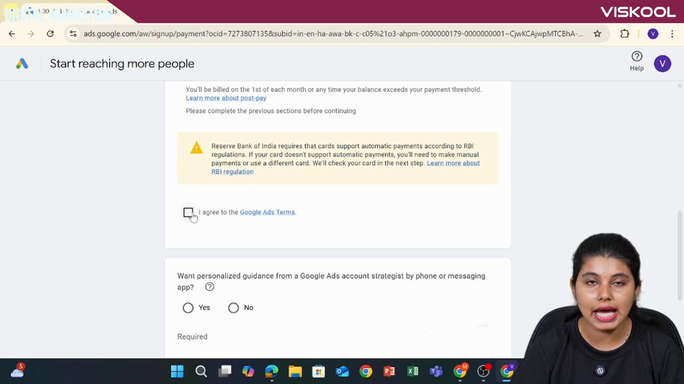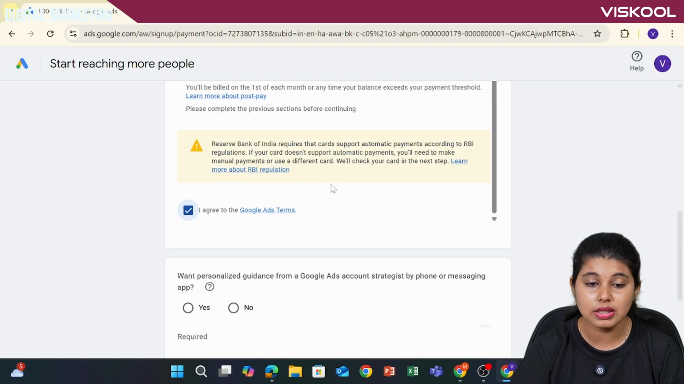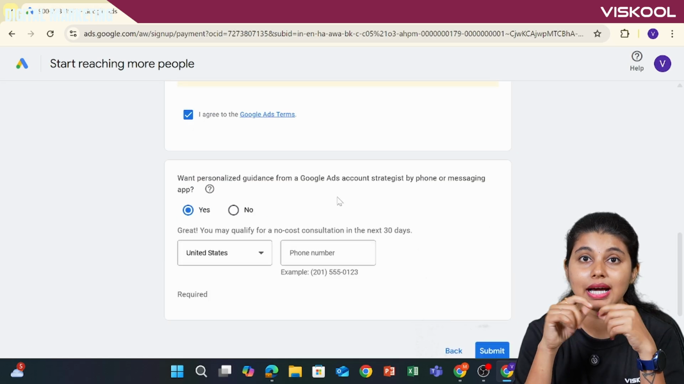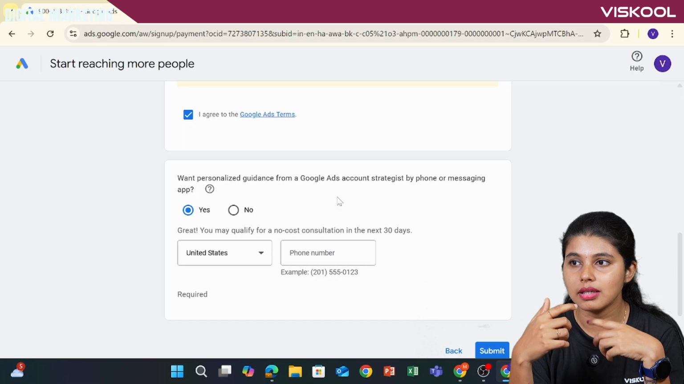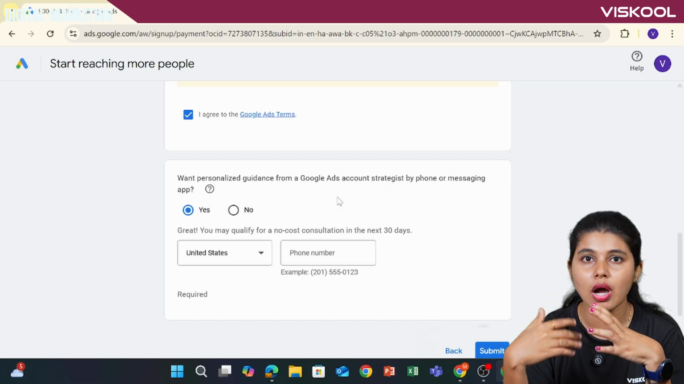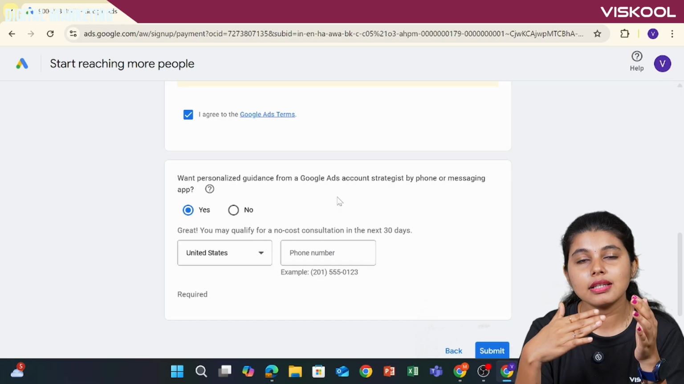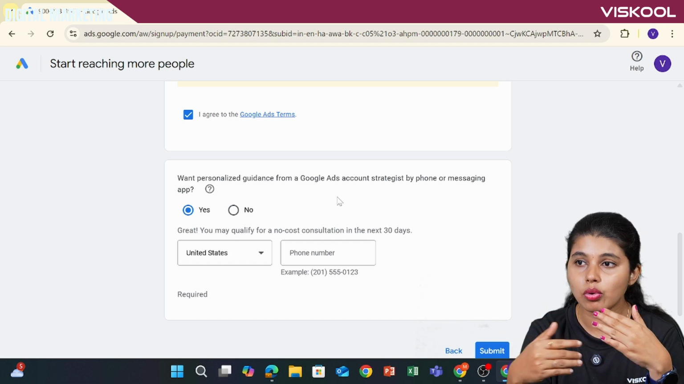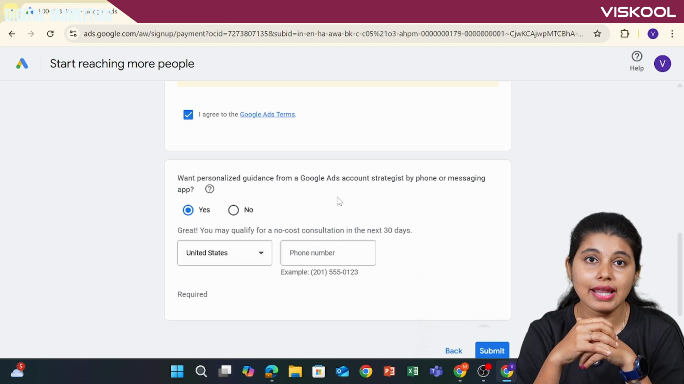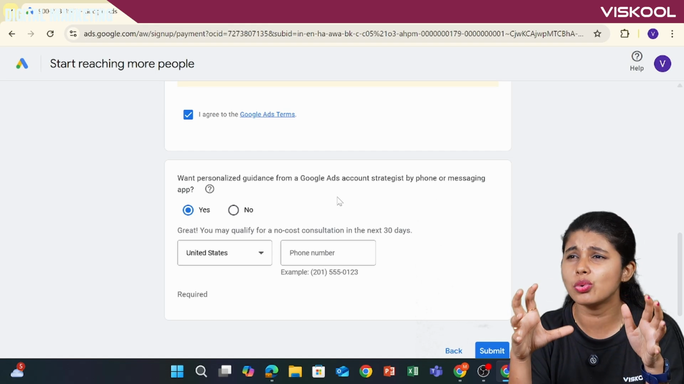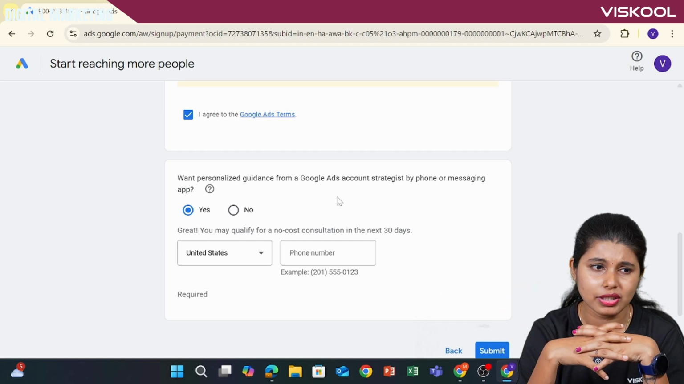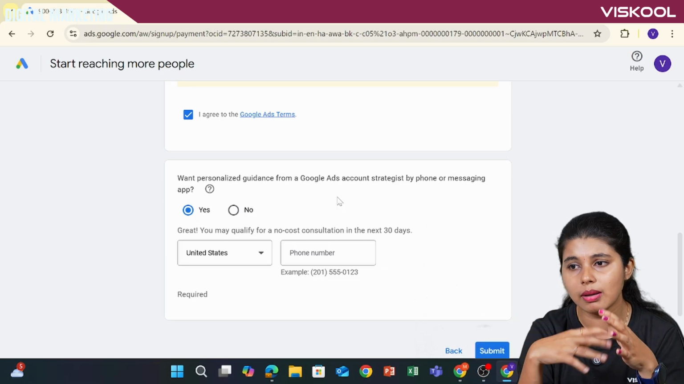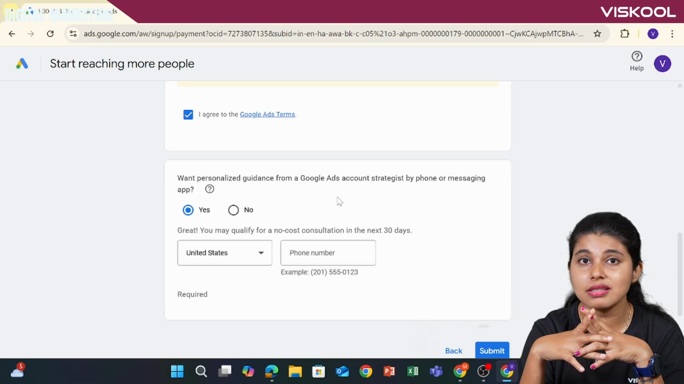Now I'm clicking on I agree to the Google Ads terms. Once you click here, they are asking one more question, like if you want personalized guidance from Google, like if you're stuck with a campaign and you don't know how to set that up, then you can raise a ticket. The Google Ads team will contact you through a phone call or maybe through Google Meet, and they will resolve the problem. Or if you don't know about something at the campaign level or the ad group level, or you want to know more about a product or the account structure, you can connect to this guidance.